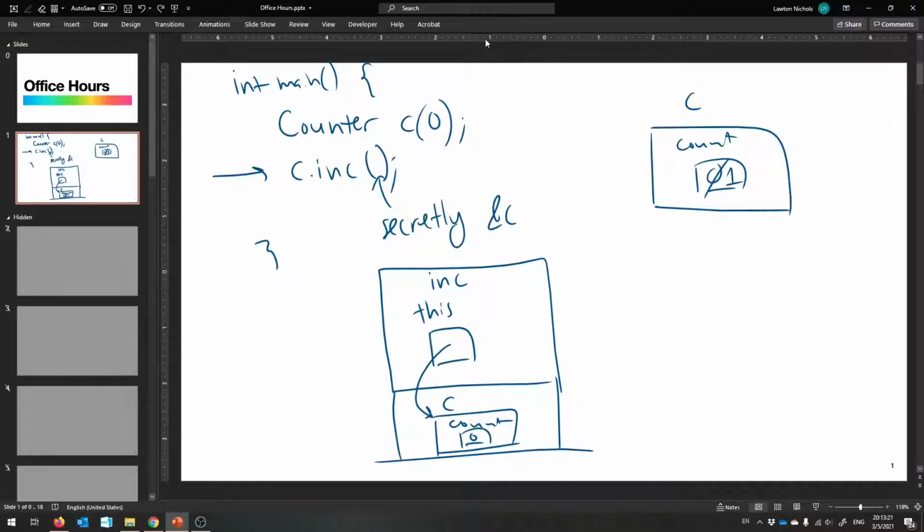Okay, so I don't want to draw arrows because that would make it extra confusing because we have pointers going on. But let's say this, the variable called this, is a pointer to the object that the method is being called on.